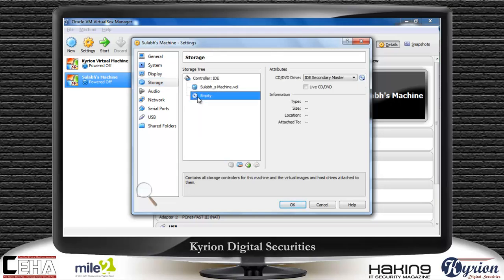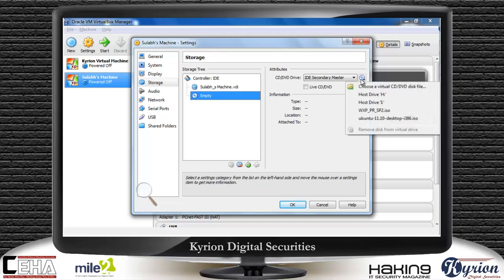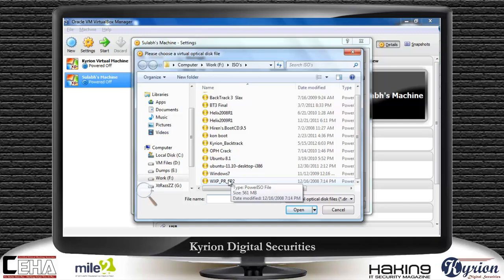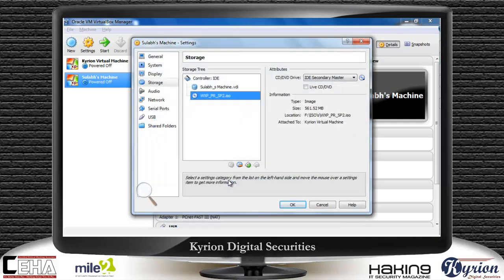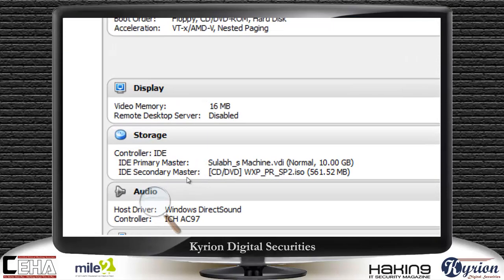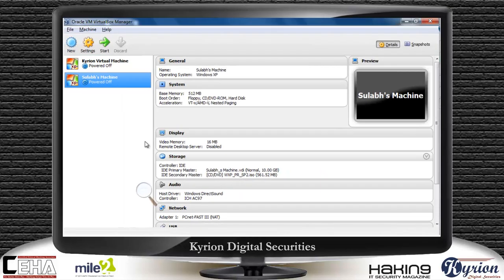So what I'll do here, I'll select this file, come to this disk option and choose a virtual CD/DVD disk file. Click on this option. Let us select the image file or ISO file of your operating system, Windows XP in this case, and click on OK. The moment you have clicked on OK, you can have a look at the storage part. It is showing an option: Windows XP CD is inserted in this machine.